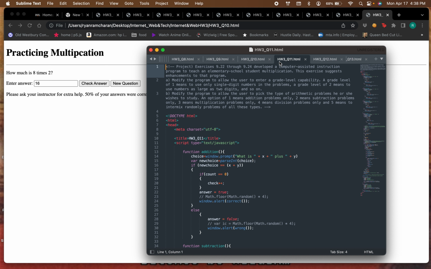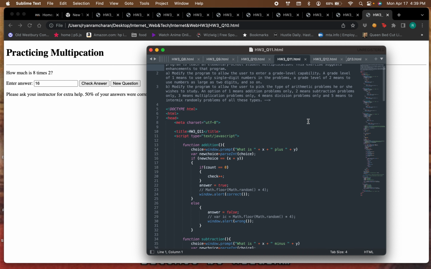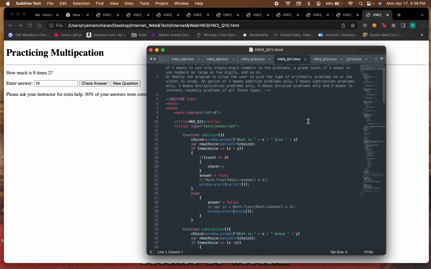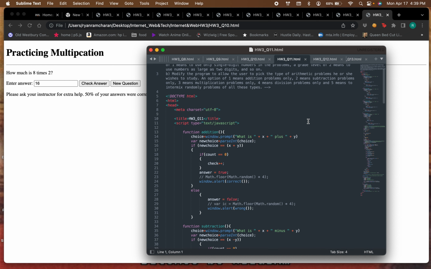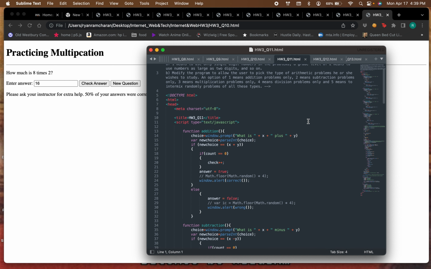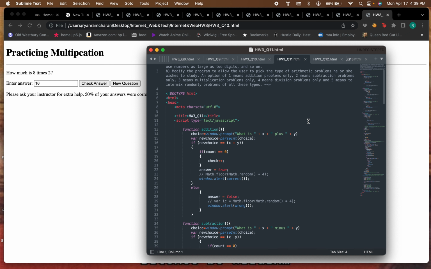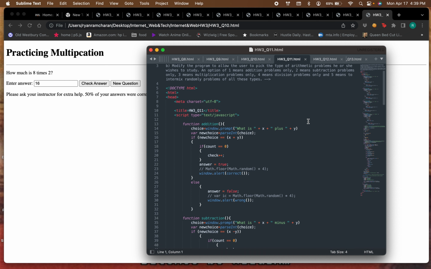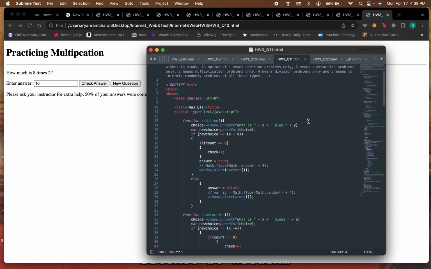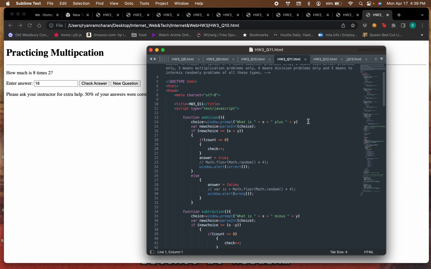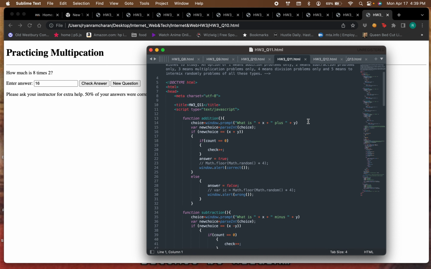So combining all of those exercises, modify the program to allow the user to enter a grade level capability. A grade level of 1 means to use only single digit numbers in the problems. A grade level of 2 means to use numbers as large as 2 digits, and so on. Modify the program to allow the user to pick the type of arithmetic problems he or she wishes to study. Option 1 means addition problems only, 2 means subtraction, 3 means multiplication, and 4 means division. 5 will be random.